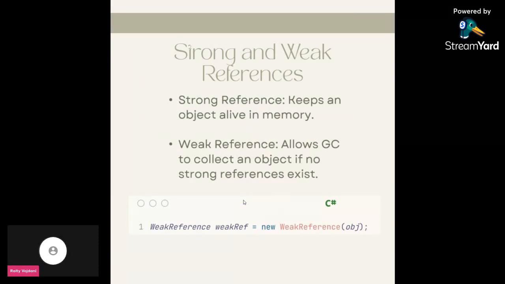Imagine you have a balloon tied tightly to your hand with a string. No matter where you go, the balloon stays with you. This is a strong reference. The balloon, I mean object, cannot fly away, I mean be garbage collected. Now imagine you hold the balloon with a loose grip. If the wind blows, it might fly away. This is a weak reference. The garbage collector can clean up the object if it's no longer in use.